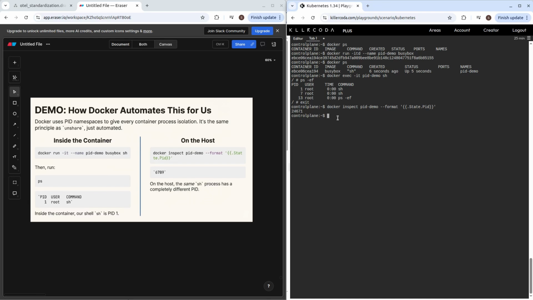We are on the host machine now. You can see this namespace and the PID that is there. You can see sh on the host. Inside the container, the shell we saw is PID 1. On the host, it has a completely different PID. Same process, two different views. That's the PID namespace that Docker leverages. Docker automates all the things that we did using unshare.